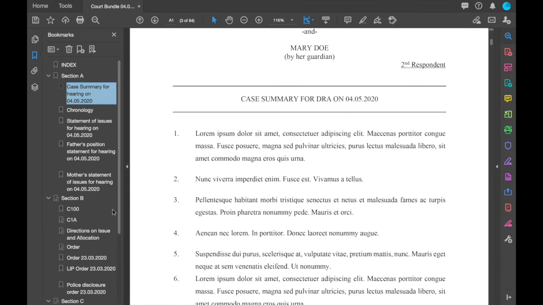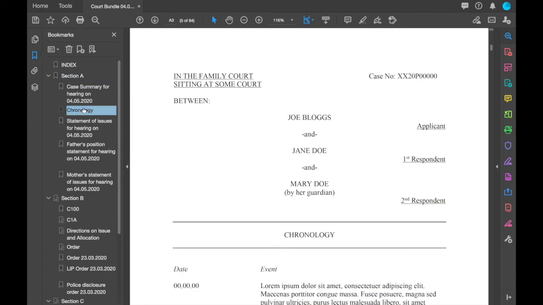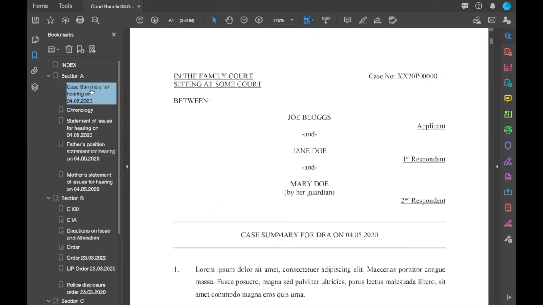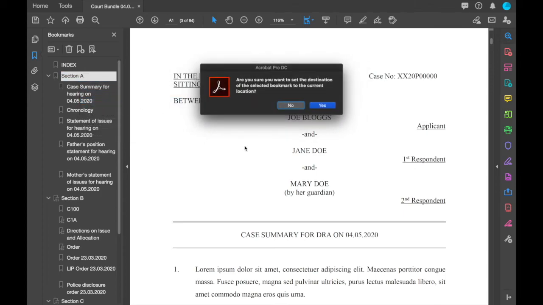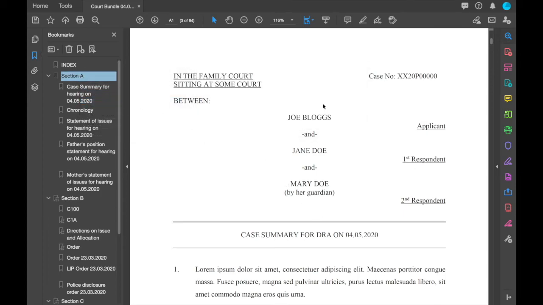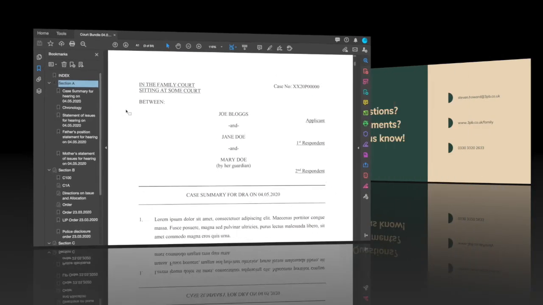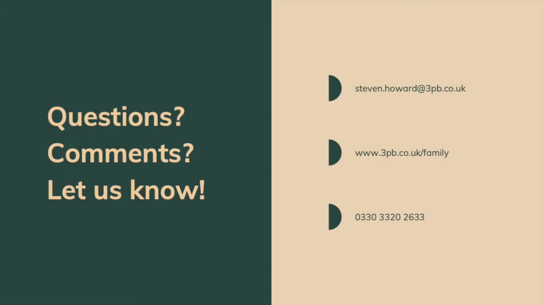At the moment it's not pointing anywhere, and you do that by just going to the case summary, which is the first document in section A, right-clicking on section A, click Set Destination, and click Yes, and that points that overall section bookmark to the first page in section A, which is always helpful. Now just save your bundle by hitting Command S, and you're all done. It's electronically paginated, got its updates, got its bookmarks, and it's ready for distribution.